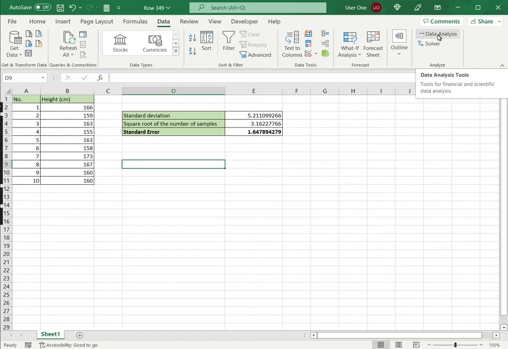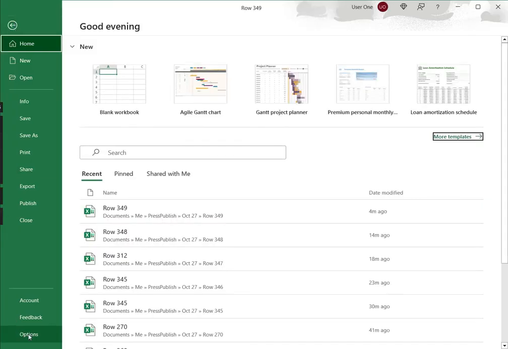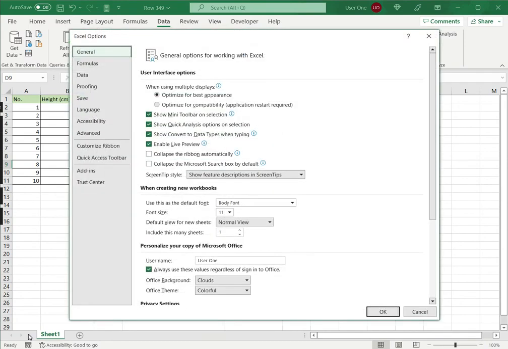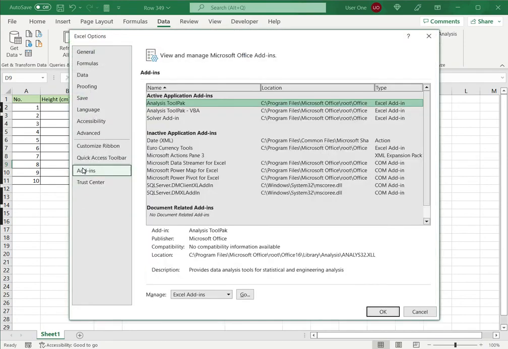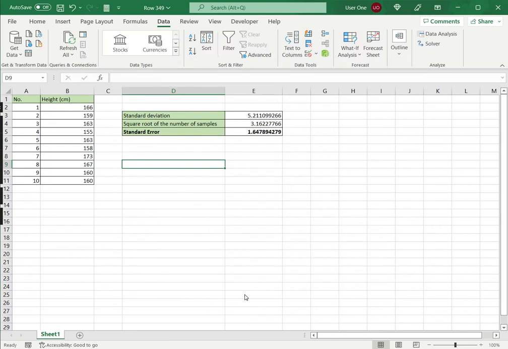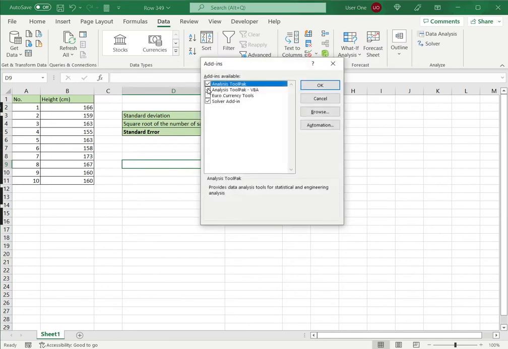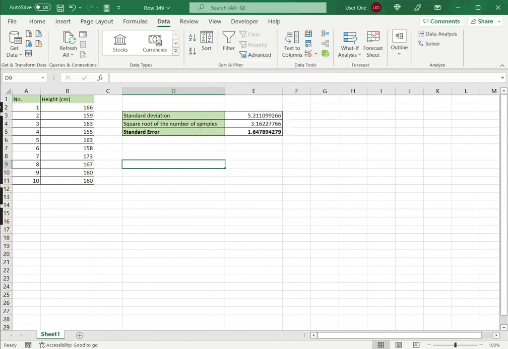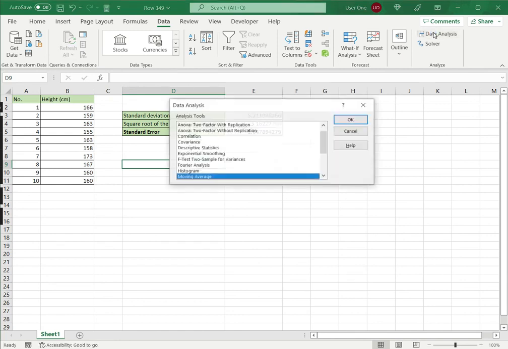Now if for any reason this tool does not show up on the toolbar, you can enable it because it comes as an add-in. To do that, go to File, under Options, go to Add-ins, go to Manage Excel Add-ins and tick this checkbox. Since this is already enabled, I don't need to do this. So for this, I select the Data Analysis tool.